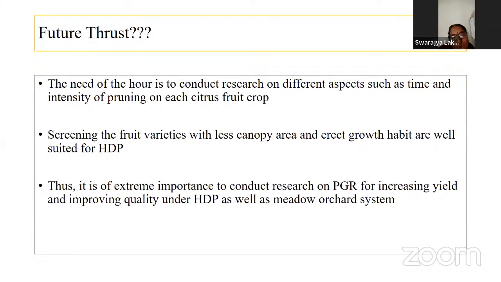Very informative topic, sir. Thank you so much, sir, for giving a nice lecture and nice photographs. It is easy to understand the advantages and technology involved in high density plantation. Thank you so much, sir, for the nice presentation. Thank you, madam.